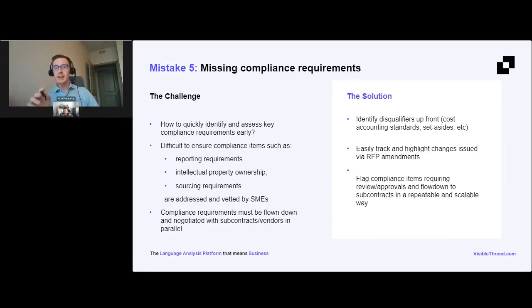And then can we flag and identify these requirements that require subcontractor flow down as well, or some kind of action? So once again, there's a few ways we can attack this within VisibleThread. I want to start at kind of the tip of the spear here. We'll return to concept tracking where we started.